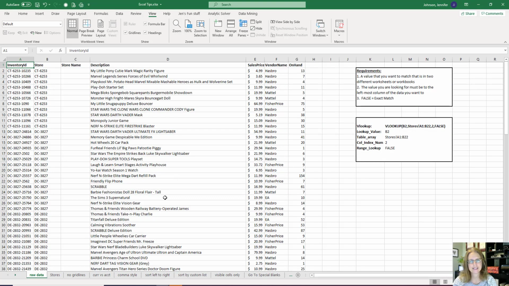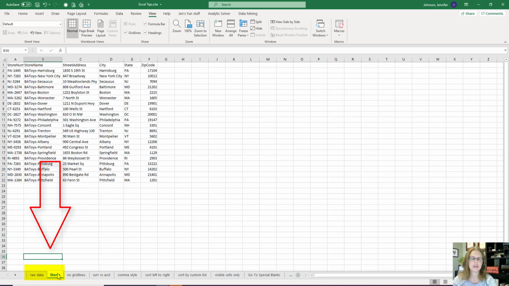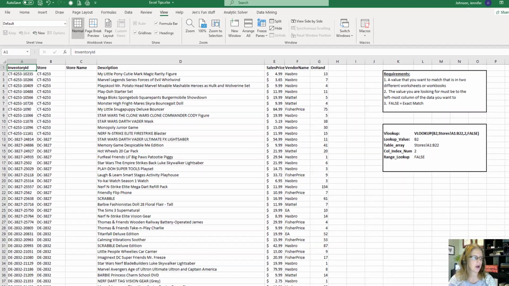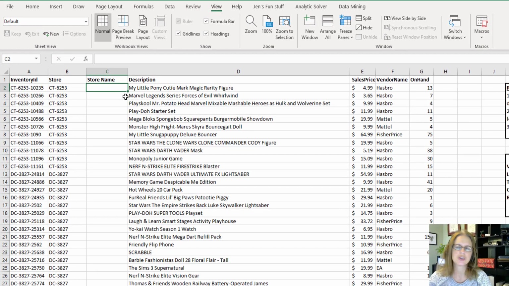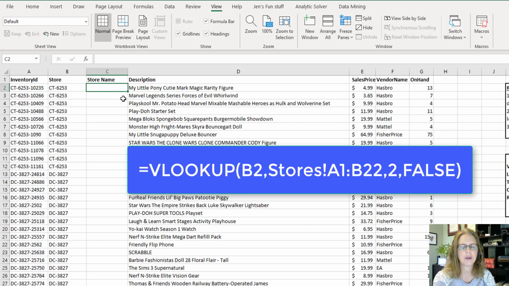Okay, here in my Excel workbook, I do have my two worksheets. I am on the original worksheet, which is basically the raw data of my inventory. I have a second worksheet, which is all of the stores. So let's go back over to the raw data, and in the store name column, this is where I'm going to start my Vlookup formula. All formulas begin with an equal sign, and we'll type the word Vlookup.